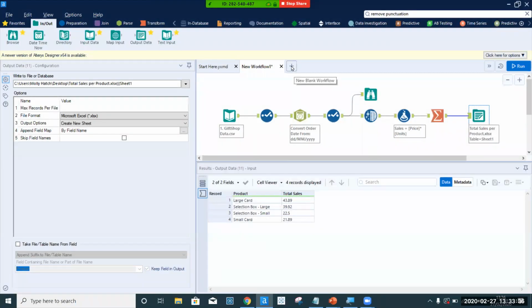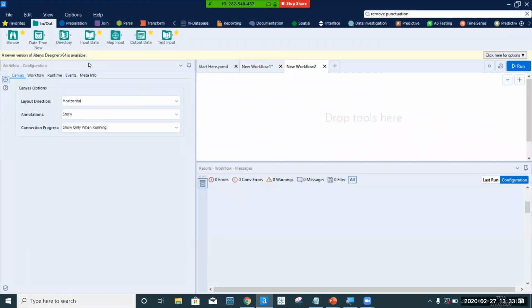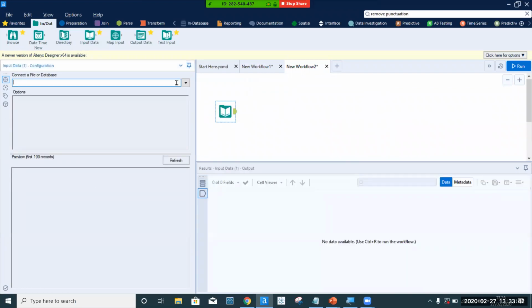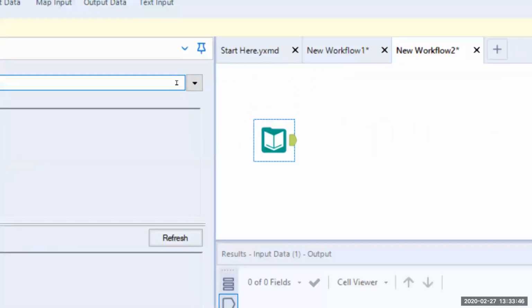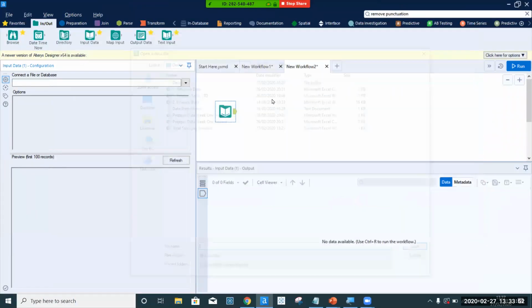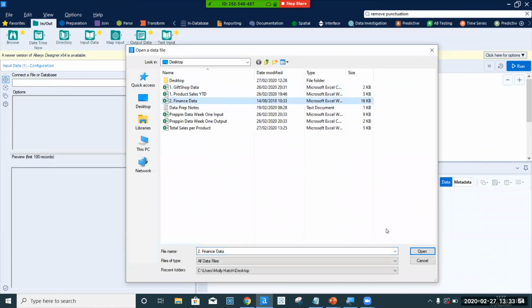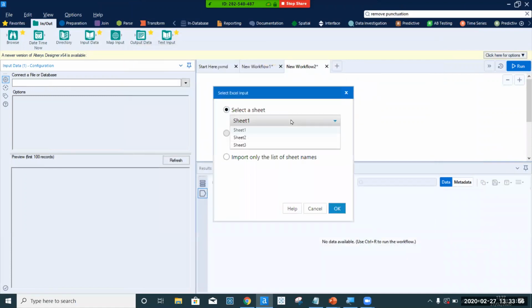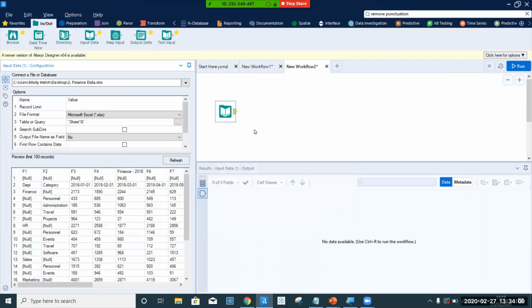So I'm going to create a blank workflow and start by inputting my data. And I'm going to do this in the same way that I did with my previous workflow. I'm going to click on this drop down, click on Files, select a file, and click here. Select my correct sheet and bring it in.